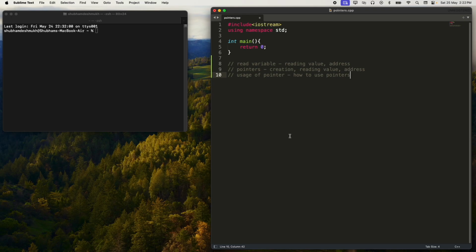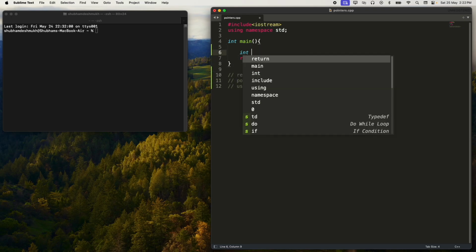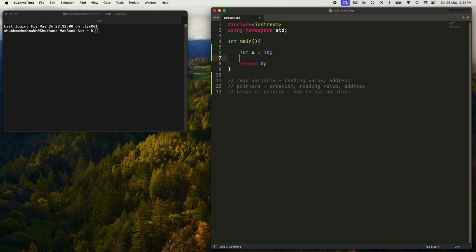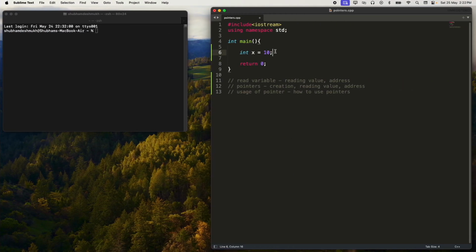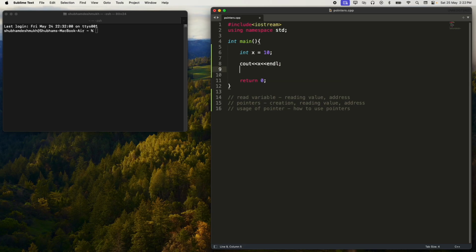Let's create a variable quickly. int x equals 10. So this is x, which has the value 10. And where exactly is it in the disk? At some address. So &x will give you the address of this. Just to print, x will give us the value, and address of x will give us the address where this is located.